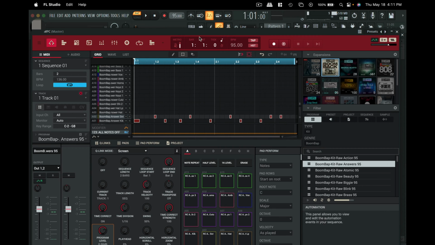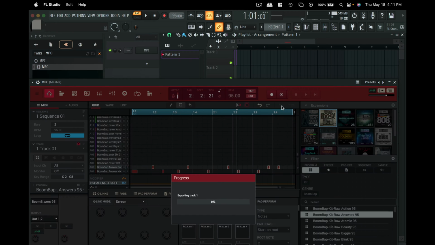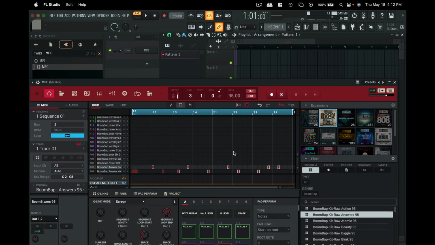To get this pattern out of here, let's say you just want the audio, you can hit where it says export audio, and it will render the audio of what you just played in MPC Studio. You can also export the MIDI, as you can see it says export MIDI here. But we're just going to use the audio for now, so I'll pull that out and drop that in, and make it 2 bars. We'll play the song here. We can close this in the meantime.